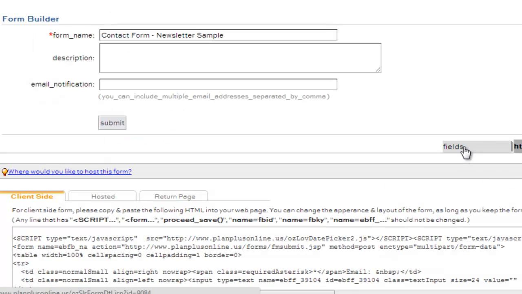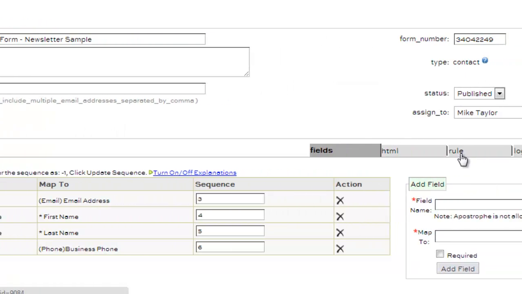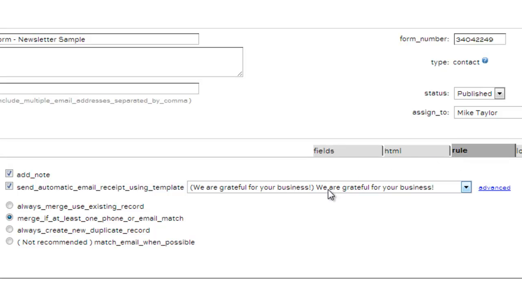So if you have questions about how to add fields to the form, you might want to check out our video on custom fields and page layouts. And if you have questions about the email template, then you can check out our video on the email templates. If you have other questions, please check out Help and Training and either the YouTube channel or submit a case to our tech support team.